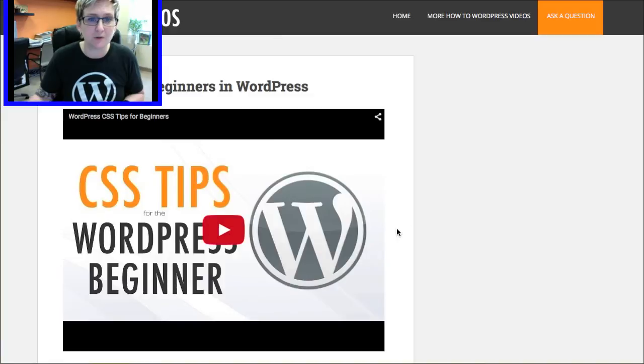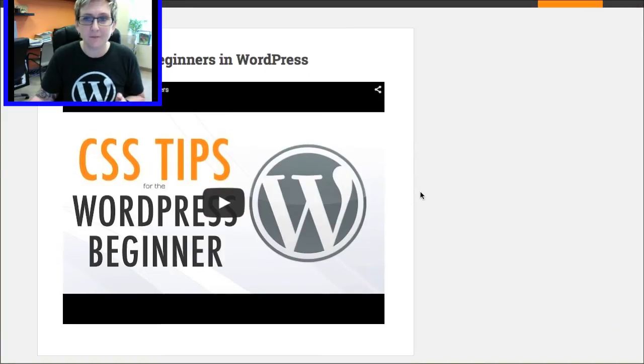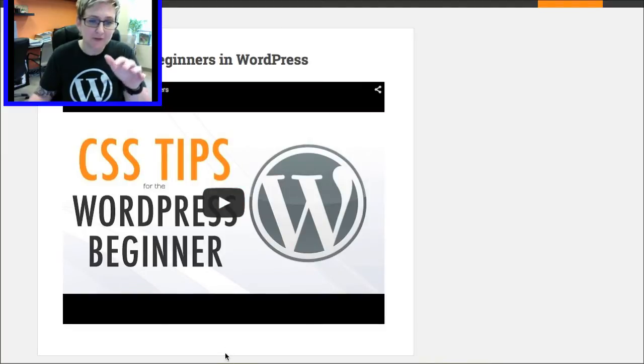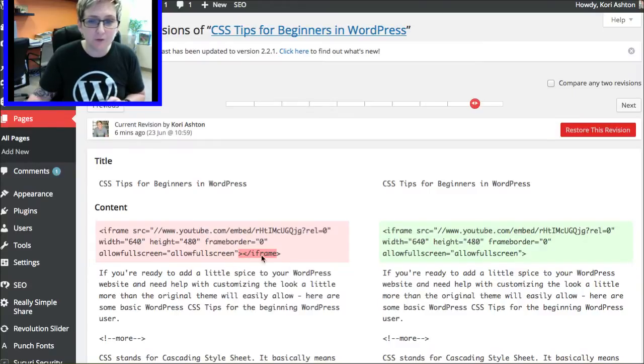So I want to show you what my page looks like right now. It's absolutely broken because there's supposed to be a sidebar over here on the right side, and a really long article of text that sits down below this, but because I accidentally removed this iframe tag, the whole page is broken. So I can restore it simply by restoring this version.